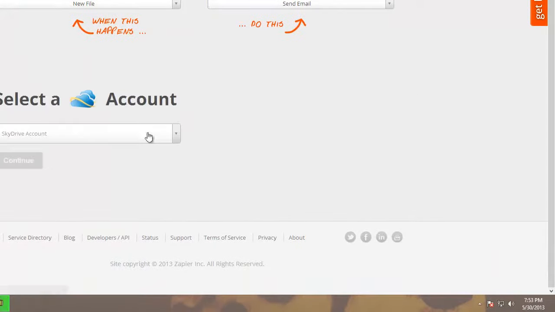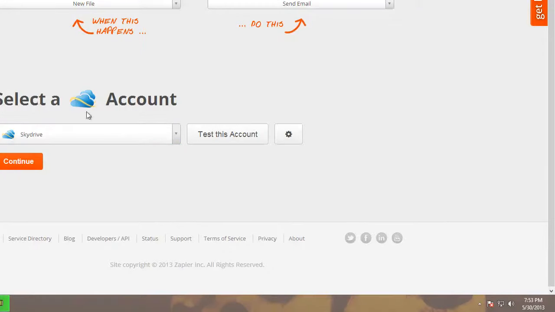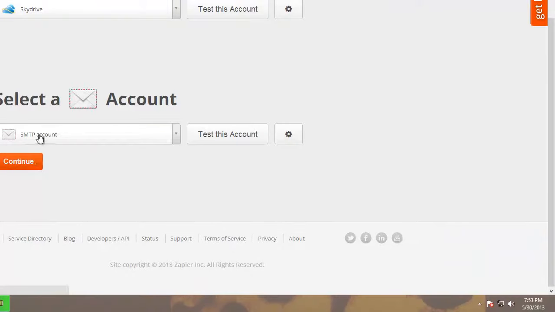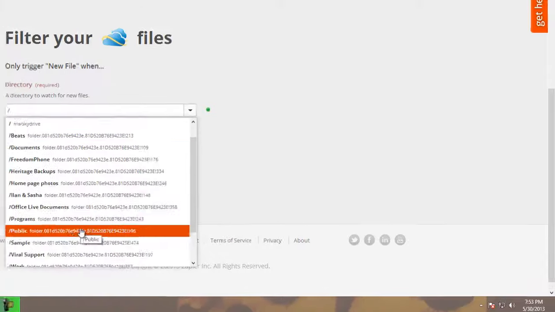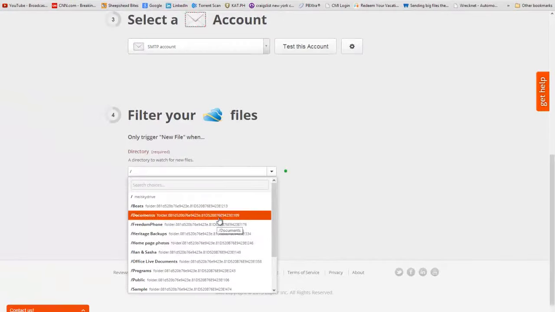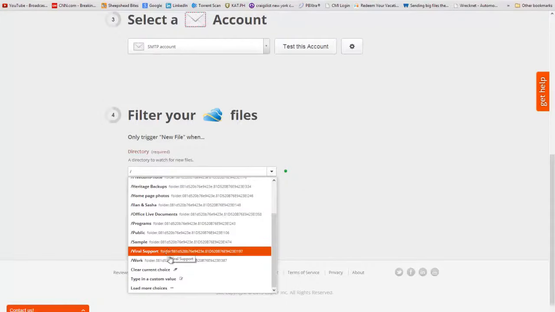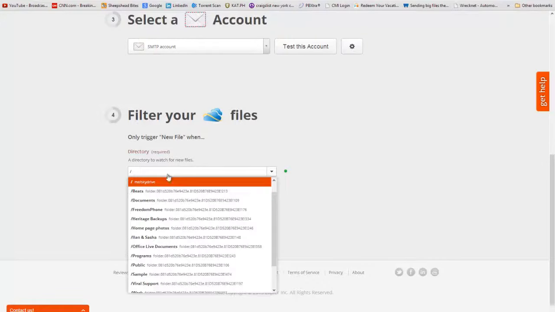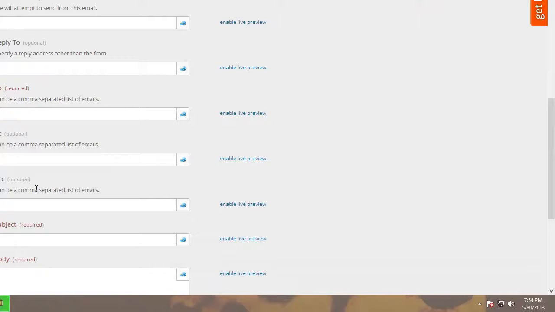I'm going to click on continue. And I've already linked in my SkyDrive account by putting in my username and password. I'm going to click continue. And I also linked in my email account. I'm going to click on continue. And now it's telling me which directory do you want to watch. It actually gives me the ability to select which directory in SkyDrive it should listen to when a new file comes in. For the sake of this test, I'm going to say the me drive, which is the standard drive, the very basic default root level. And I'm going to click continue.